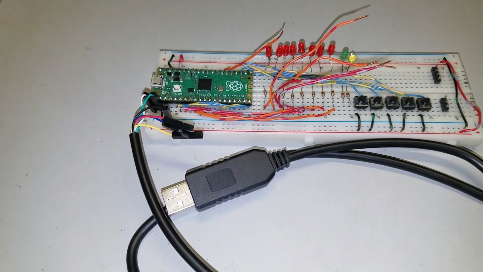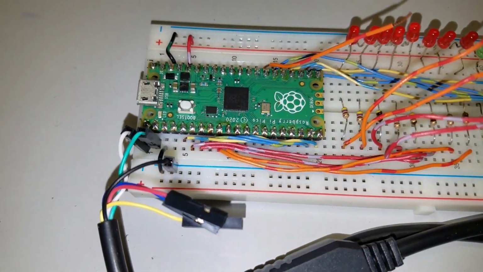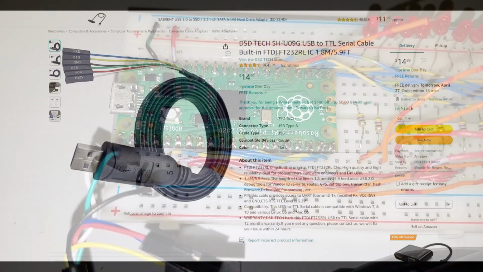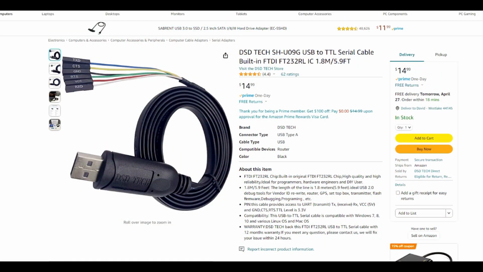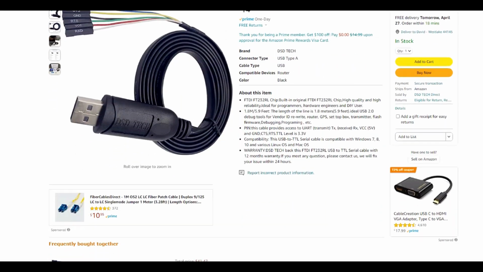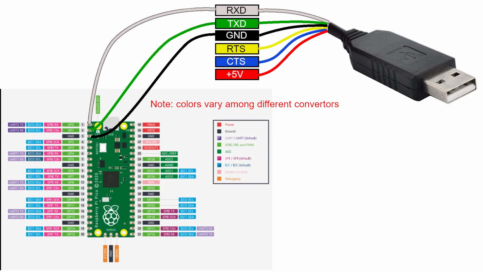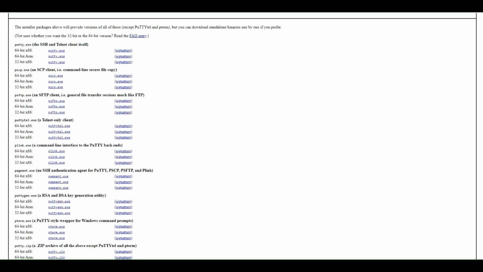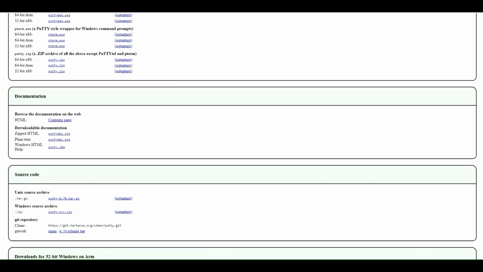We'll use a UART to USB converter to connect a Pico to my Windows PC. You can get these on Amazon or eBay. I'll put a link in the description below for the one I used in this video. I connected the transmit lead from the converter to the receive of the Pico and the Pico transmit to the converter receive lead. There are several different terminal programs you can use on your computer to read and write to the Pico's UART. I'm using PuTTY.